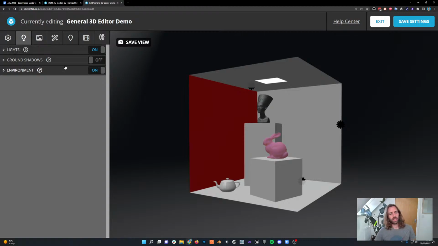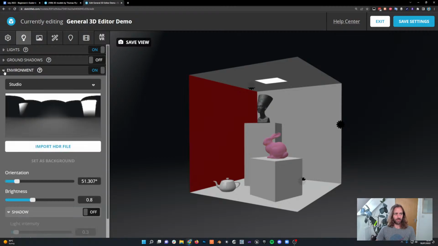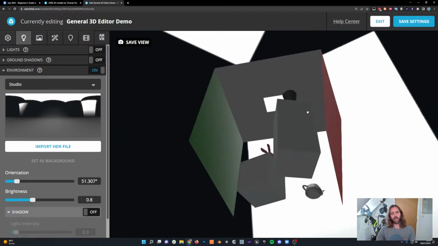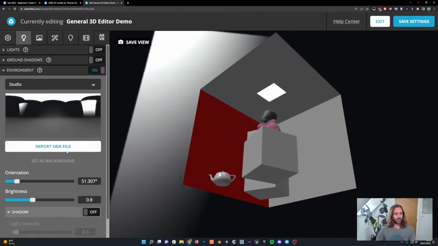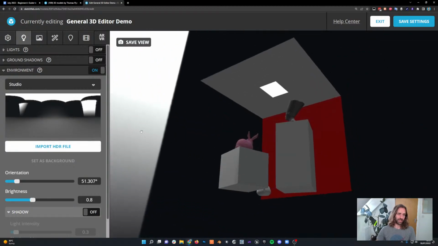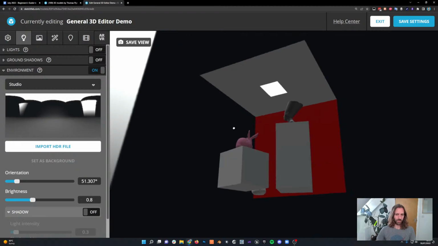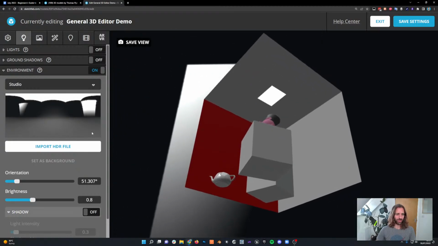Okay, next tab is the lighting tab. And there are two main types of lighting in the editor. The first being the environment. In fact, I'm just going to turn that one off for a second. Shouldn't have had that on. The lighting environment, so the high dynamic range sphere lighting. I'm not sure of the correct term there, but please forgive me, Sketchfab 3D devs.